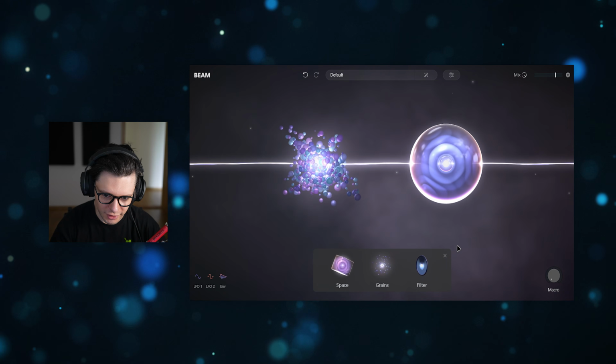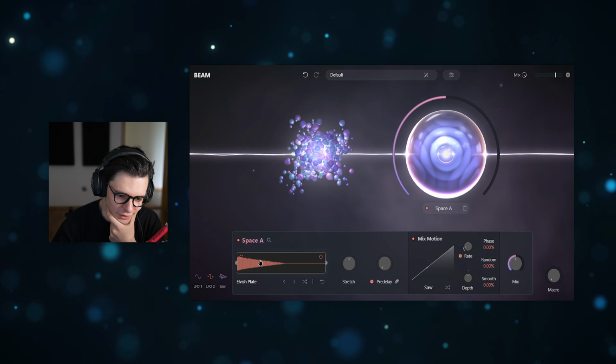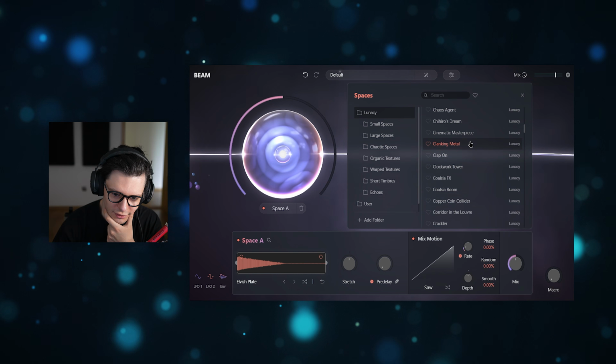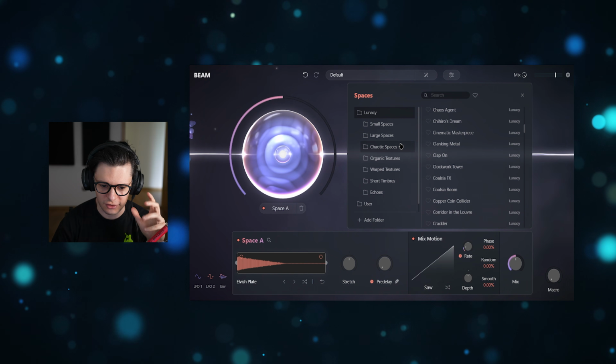Picked a random one and it already amazes me. Let's add another node. You can go into space, and this is something that I really want to show you, the amount of different spaces and how cool they sound. So this is a convolution reverb.